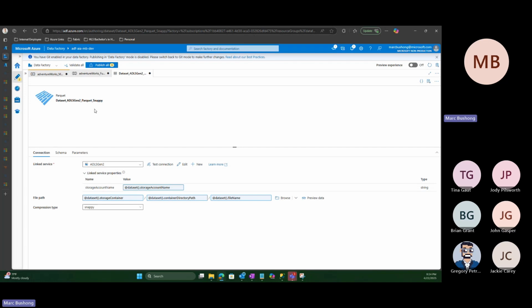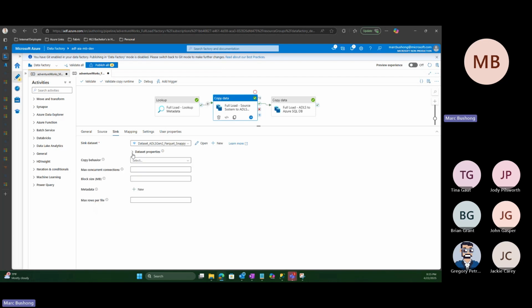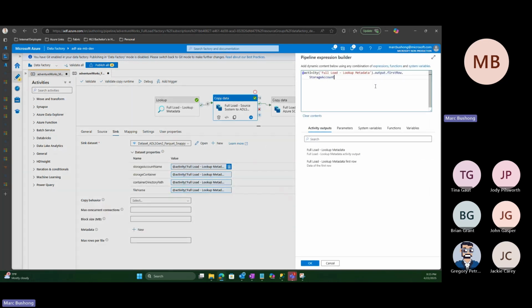You don't need to, but this is just an example where you can see my naming of this. Now you can't parameterize the file format. So this is a Parquet dataset, and it's snappy compression. So that's why I name it Parquet Snappy. So anything that's hitting ADLS Gen 2 and that linked service name, and if it's Parquet and if it's snappy, I'll be able to reuse this dataset. So that's why we see these dataset properties here. So everything is coming from the metadata, and everything's going to be hitting this metadata output.